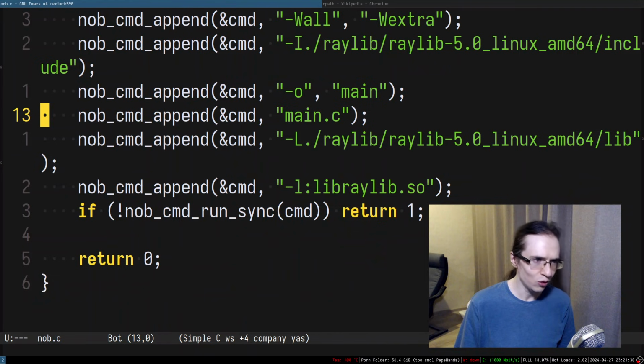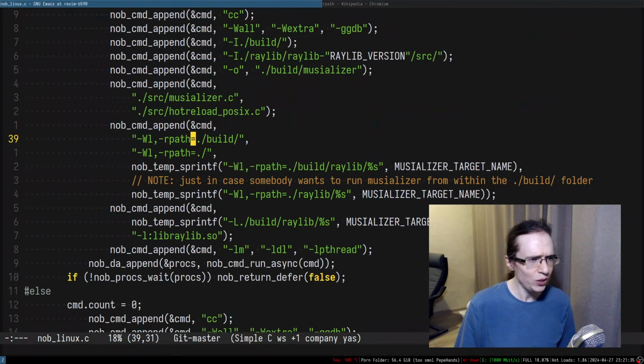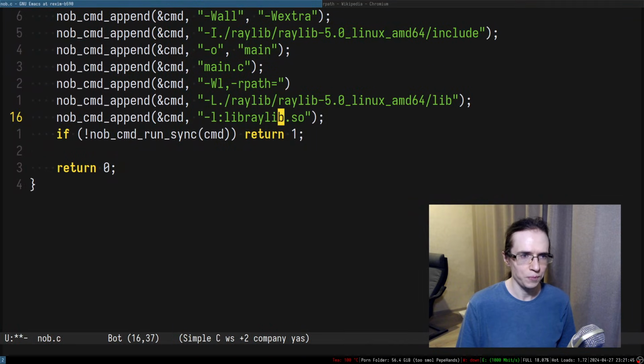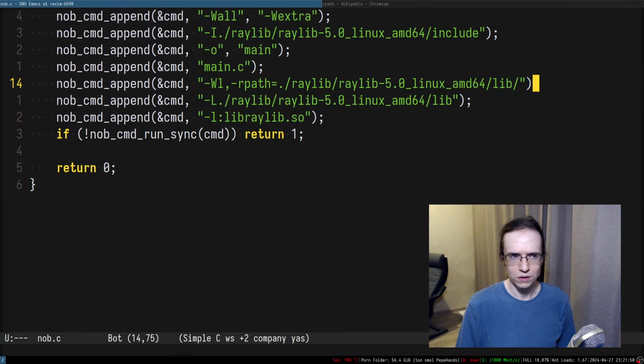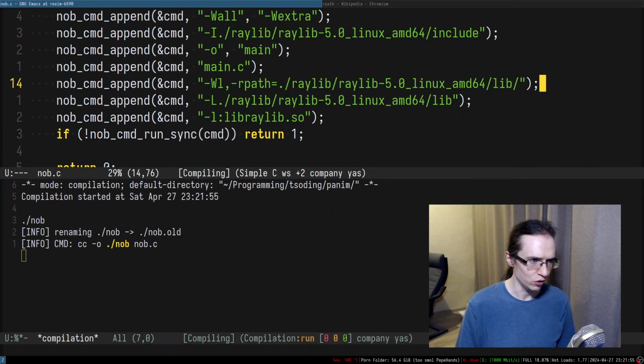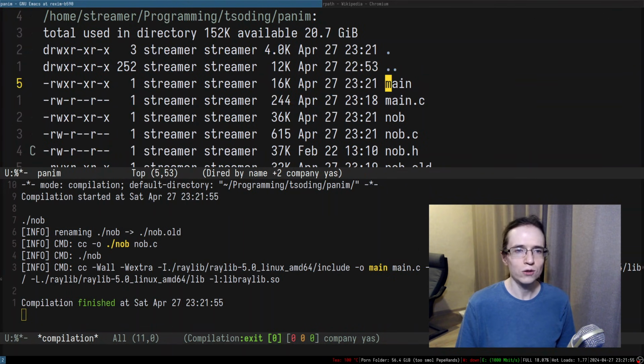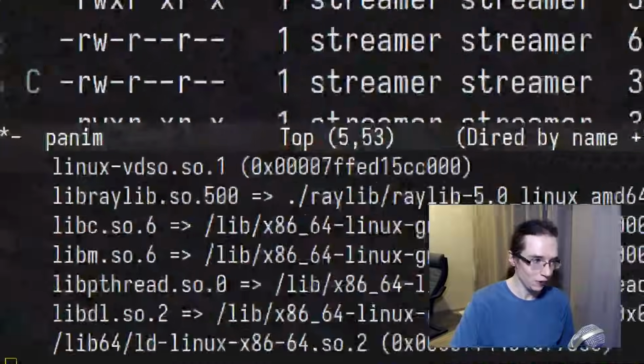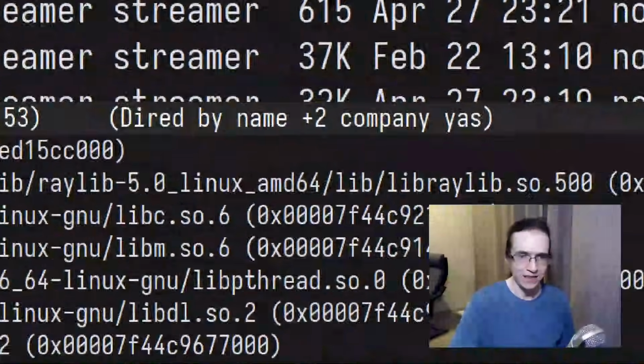So I'm gonna go into the noob.c and we're passing it to the main compilation thingy. So I'm gonna put it somewhere here. Noob cmd append cmd like so, and it is going to be essentially in here. Right, so now let's try to rerun this entire thing, and if I take a look at the final executable, as you can see, it found it, right? So it now points precisely at that entire thing.